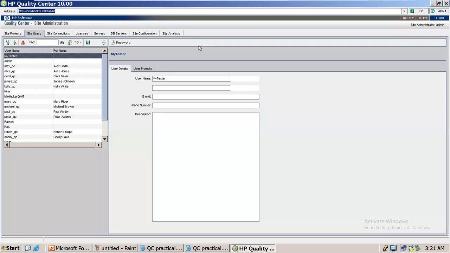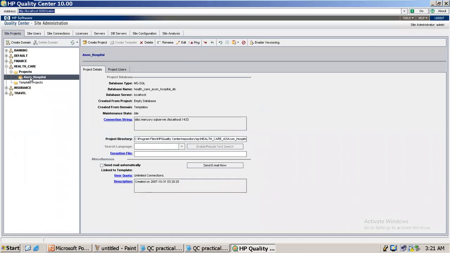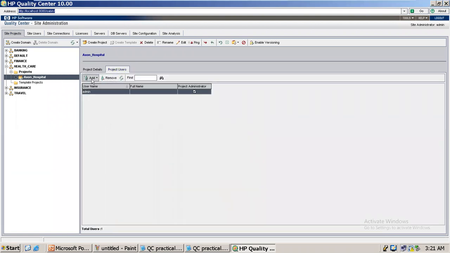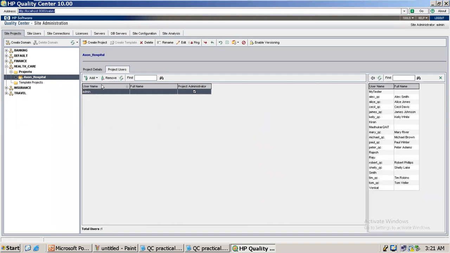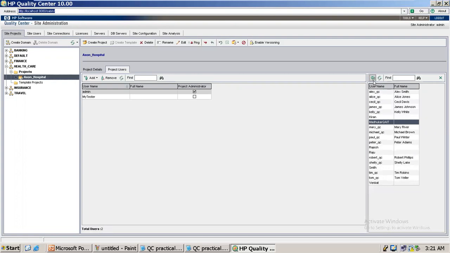Like this. After that, for that project, users need to be assigned to domains. Select the project, go to project users, click on the add user button, and add from the users list. Already one user we gave as project administrator. Now I want to add my tester. Select that username, add. So Madhukar QAIT also you want to add, you can add like this. Okay, project associated. Like this they can associate here.